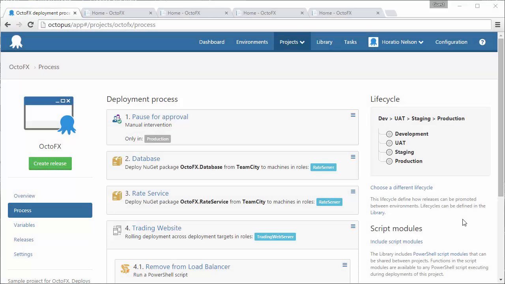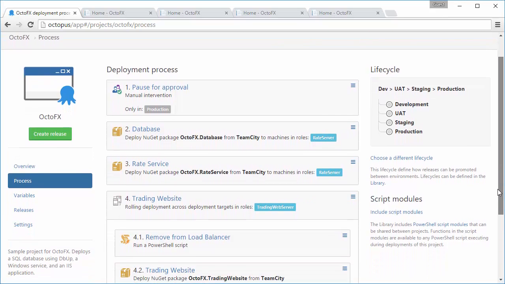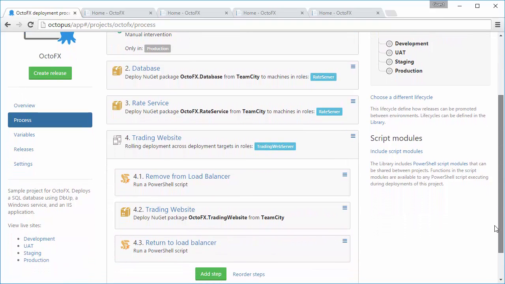Defining your deployment process in Octopus is easy. Instead of giving you a workflow editor, Octopus is built around high-level steps, and it has a lot of conventions that make automating your .NET deployments very easy. Here you can see the steps for my project. There's that manual approval step, then my database and Windows service packages are installed, and then the website package. In addition to packages, you can also run PowerShell scripts.